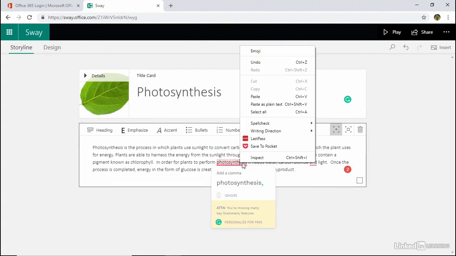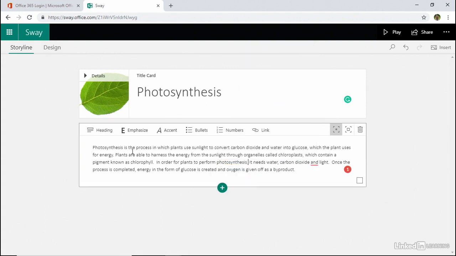Now, just to show here, I can go in first of all and make some changes if needed. But then I'm going to highlight a word. I want to highlight photosynthesis and then hit emphasize. And as you can see, it will just make that bold. Accent will make things italics. And you have some other things here in the text editor.